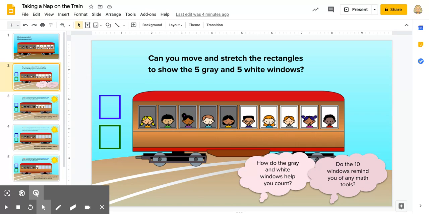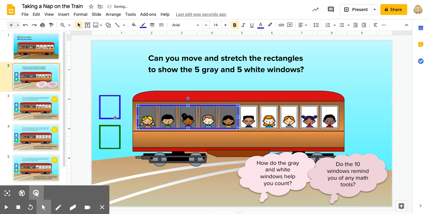You might have noticed that there are 10 children in the train. 5 of them are sitting in window spaces that are gray, and 5 are sitting in window spaces that are white. I can show you that by stretching this rectangle across. Here we have 5 students sitting in the gray windows. And here we have 5 students sitting in the white windows.